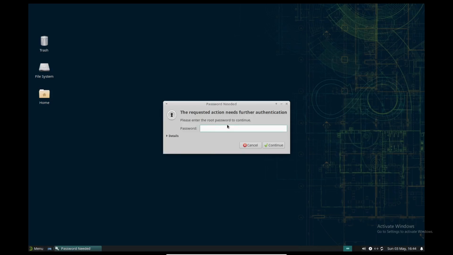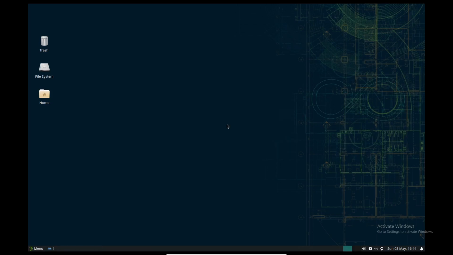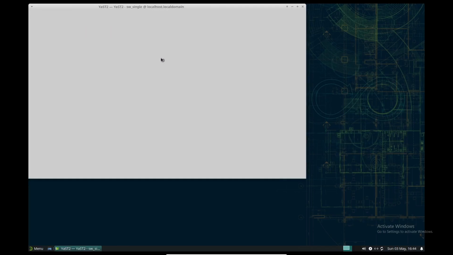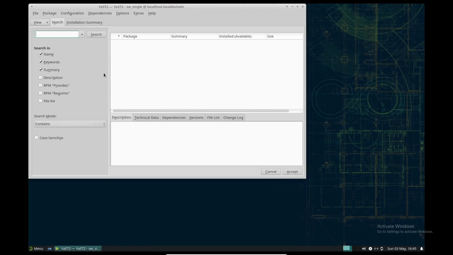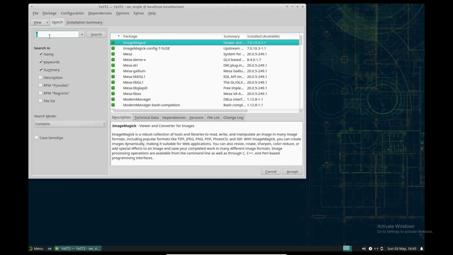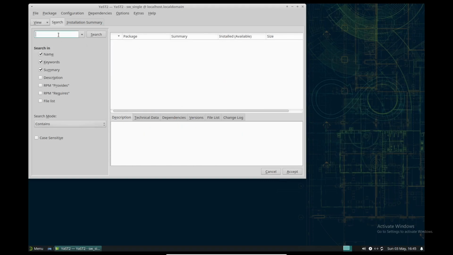It uses this thing called YaST Software if you want to download packages from the front end. For some reason, it has to start the software manager, which is a little dumb. I must have to update this, which is a little weird. Oh, you actually have to search. You can't just browse.